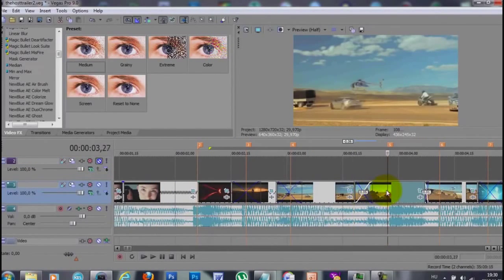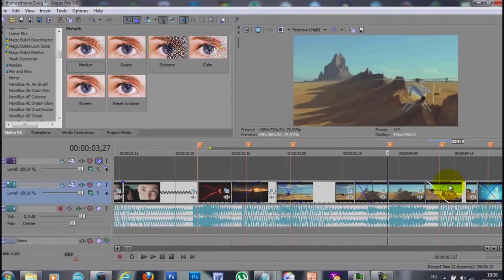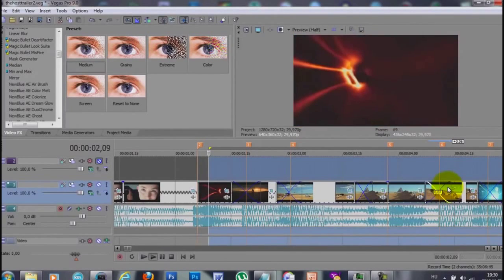Right now I'm gonna split the helicopter clip into two and speed up the first part, so the helicopter flying slows down right at the marker.